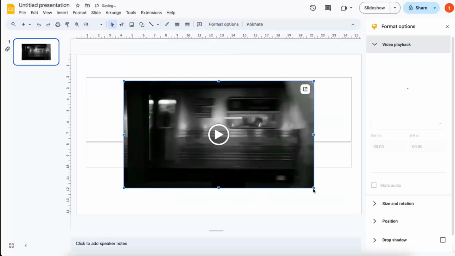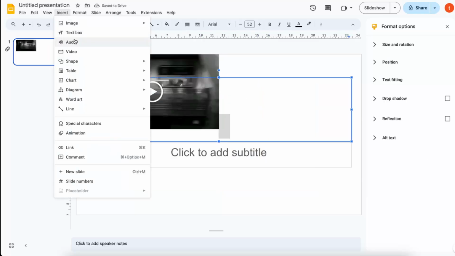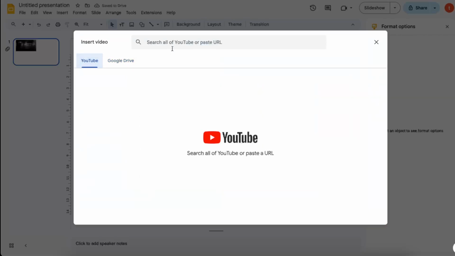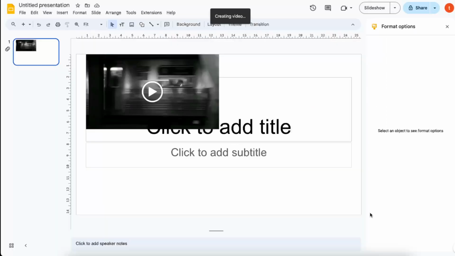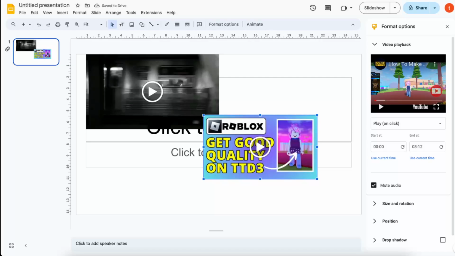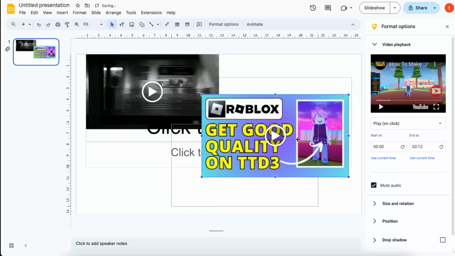If you want to go ahead and use a YouTube video, let's go back here, click on video, choose YouTube, enter the URL, just like so, enter and choose a video and insert it. After you have inserted it, you want to go ahead and resize it as you wish.